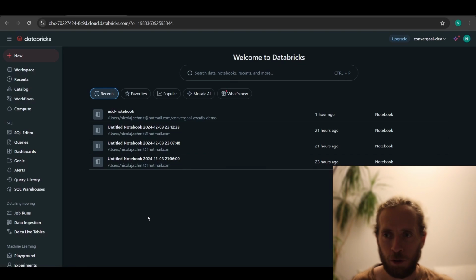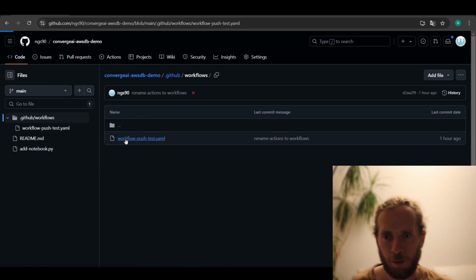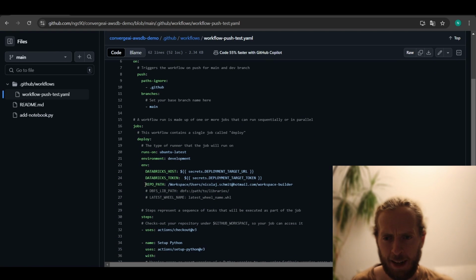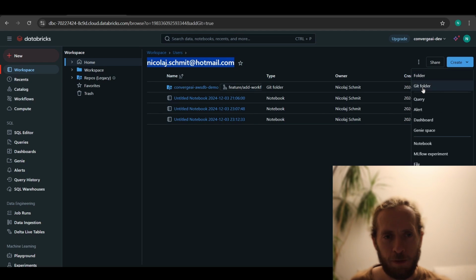The last thing we have to do is to create a repo folder where our GitHub Actions workflow is pointing. So our workflow looks like this, and it has a repo path that looks like that. So workspace users Nikolai, and then we need to create this folder here as a repo folder. So let's go to our Databricks. I'm in the workspaces, users, and in my personal folder here. And then I'm going to create a Git folder.